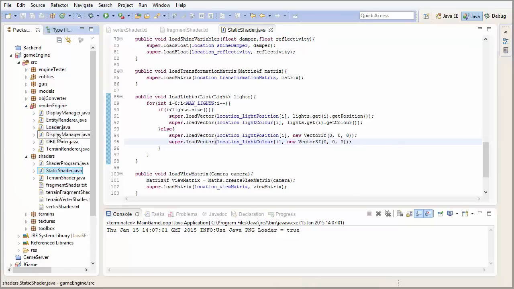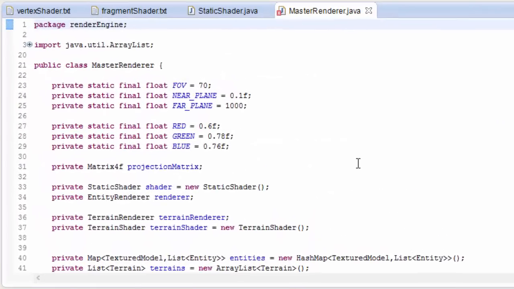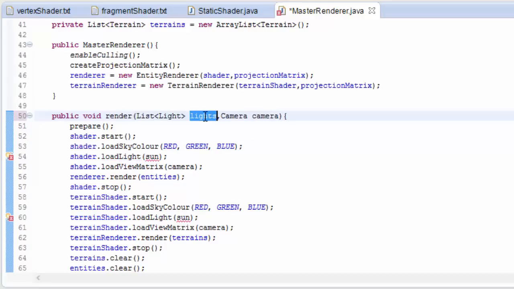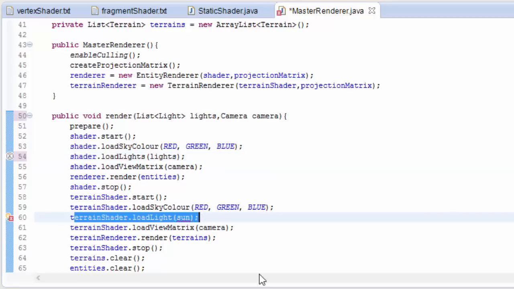We need to go into the master renderer though, because this only takes in 1 light at the moment, and we need to change it so that the render method takes in a list of lights instead of just 1 sun. Then we can put these lights into the shader load lights method, so change that to load lights. But it is at this point that you'll realise that we can't load up a list of lights to the terrain shader because we've only implemented the multiple light support in the entity shader code.